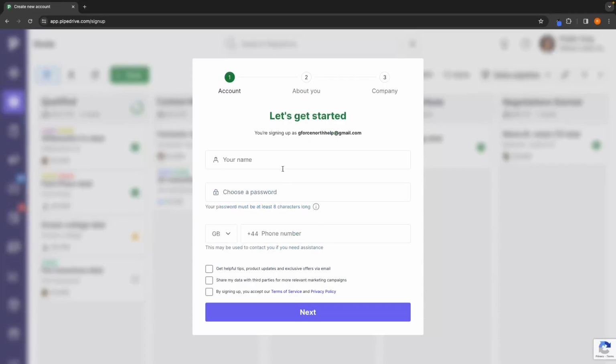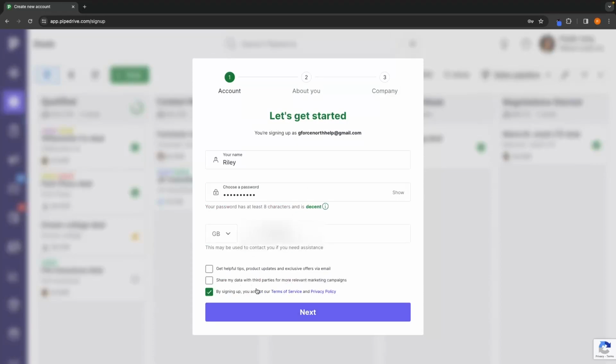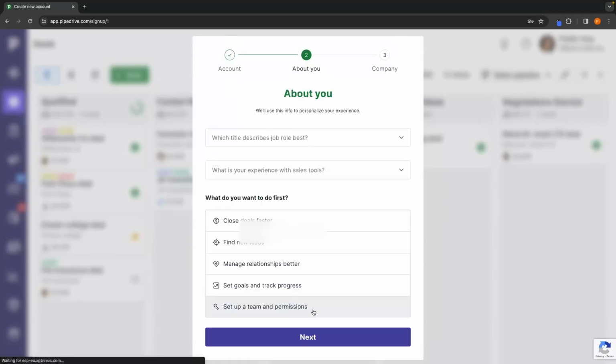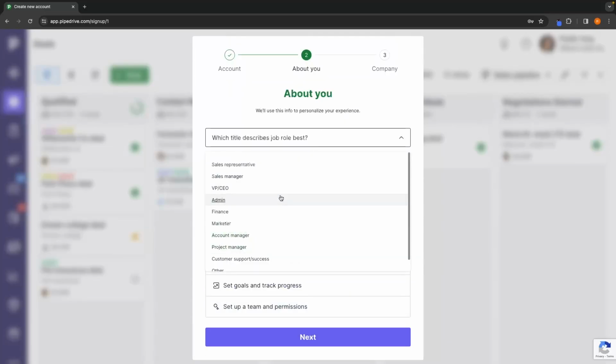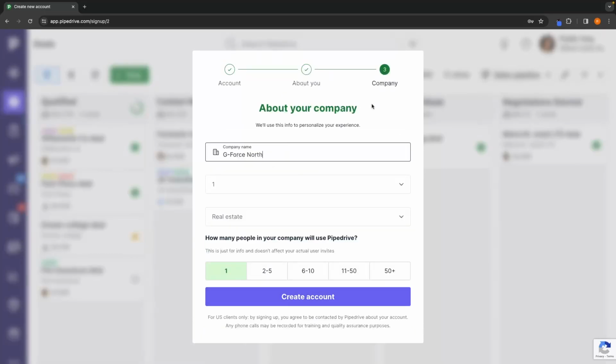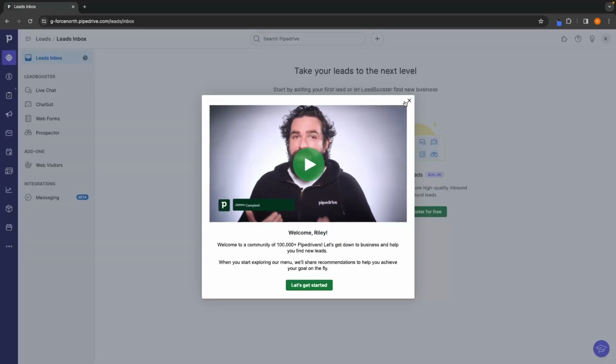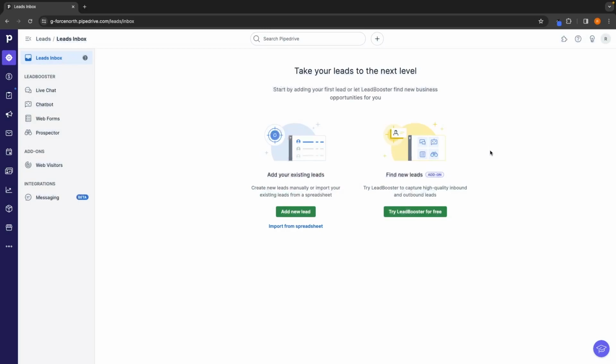And right here, it's now going to ask for a name, a password, and a phone number. From here, we can then go down and agree to the terms of service and click on next. It will then ask us a few more questions, so let's just go ahead and fill all of this in. And once we have entered that information, we can go ahead and create our account. Just like this, we now have our Pipedrive account, and this right here is the Pipedrive dashboard.